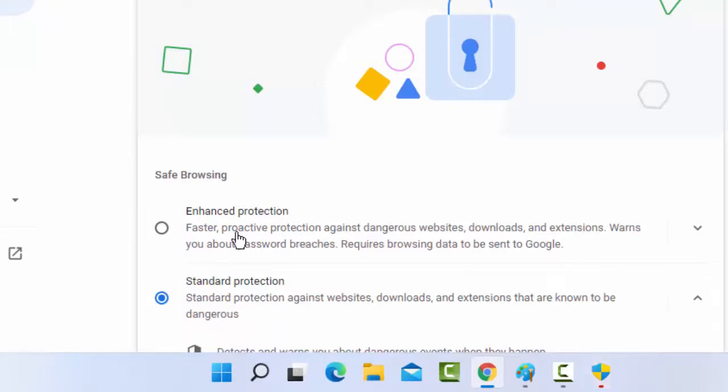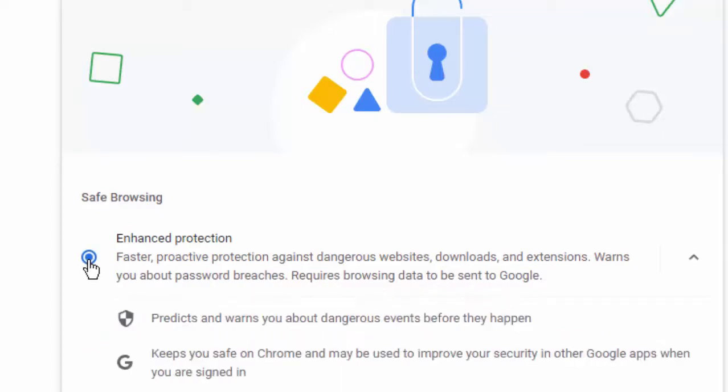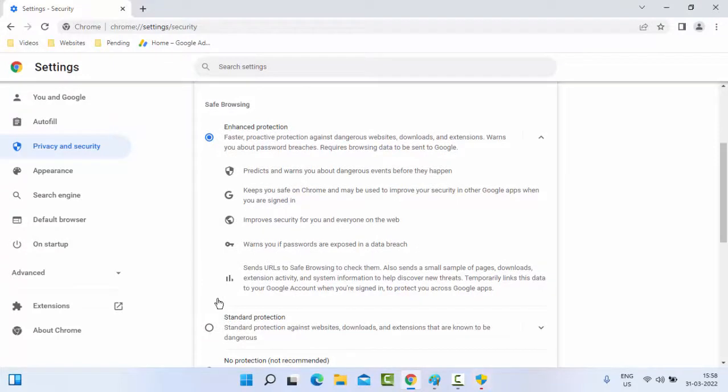So finally you can see here Enhanced protection. You read it carefully, guys. First one, proactive protection against dangerous websites, downloads and extensions. Warns you about password breaches. Requires browsing data to be sent to Google. You select this option after restarting your PC.